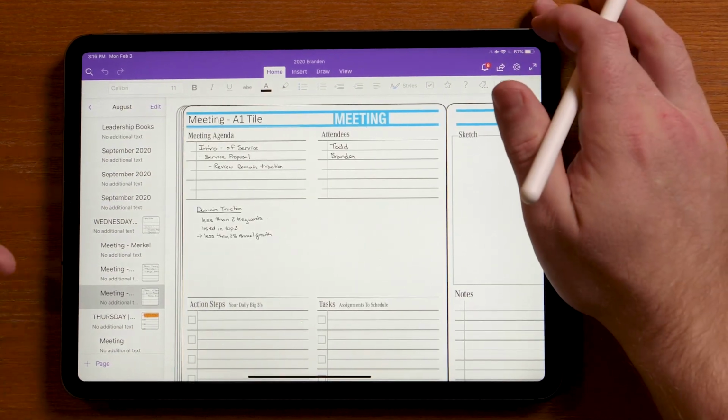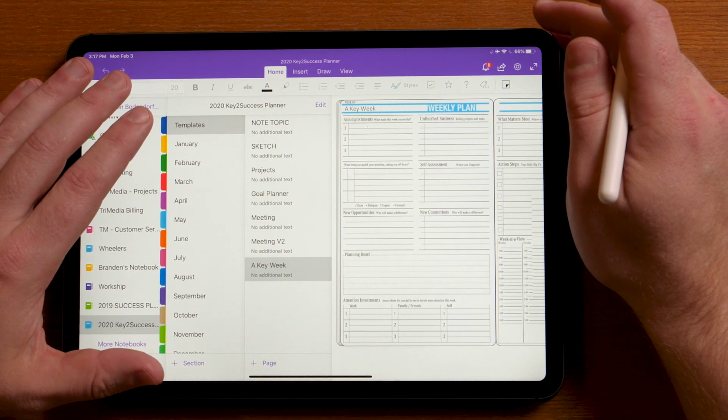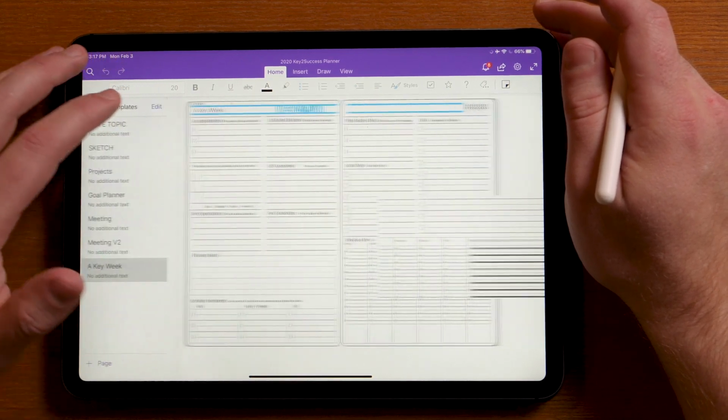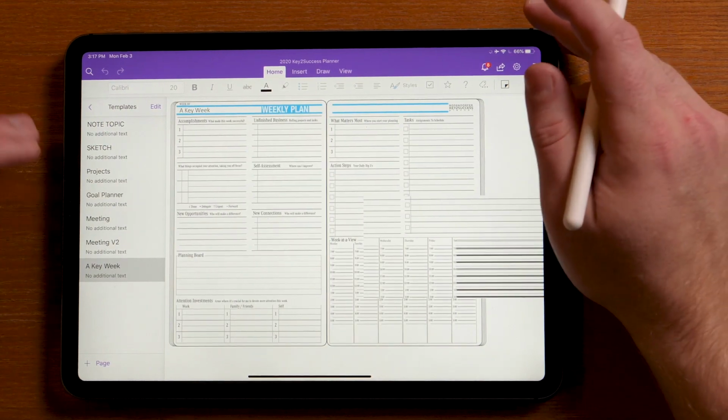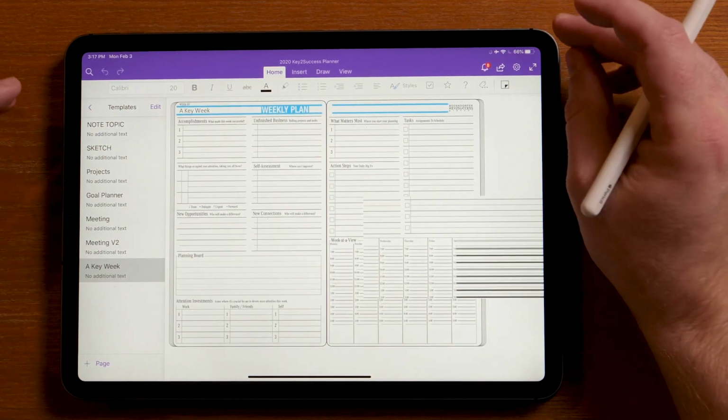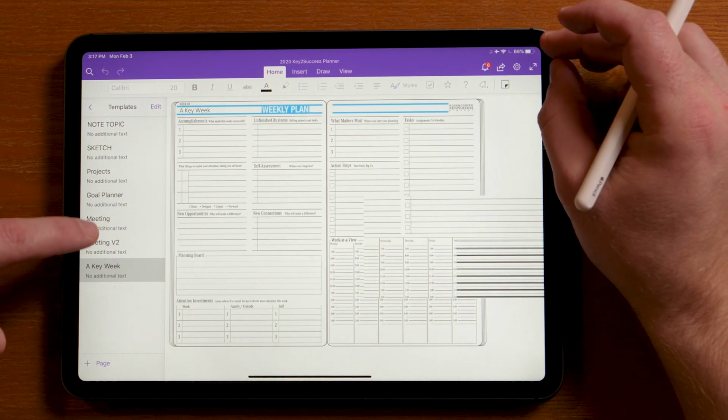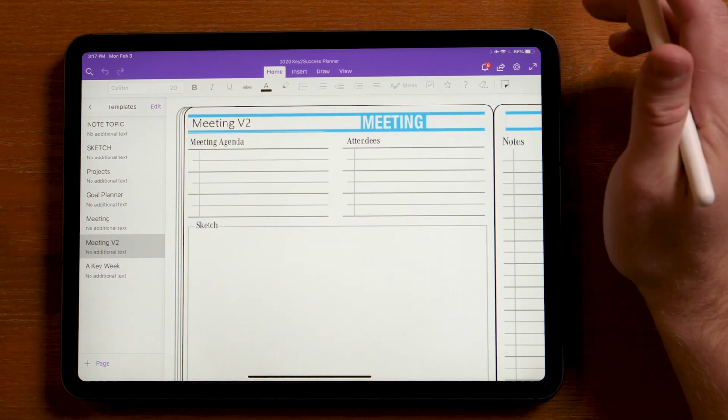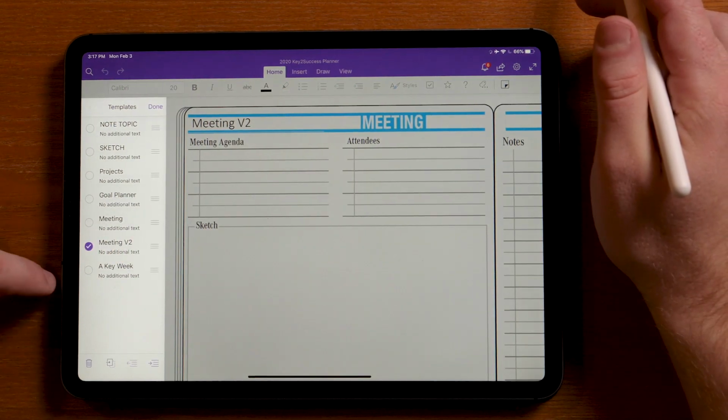So if you're looking at this and say, Brandon, this looks really cool, how do I structure this? Well, that's what's really cool about the Key2Success Planning System. In your notebook, you will find a tab called Templates. The Templates has the various pages throughout your planner. This will help you get moving forward. But you can see if I want to copy a meeting page, I simply click on that meeting page, I click and hold, and it'll expand it.